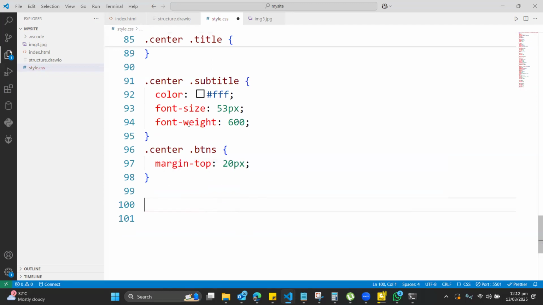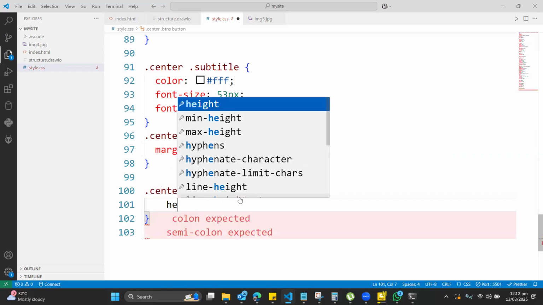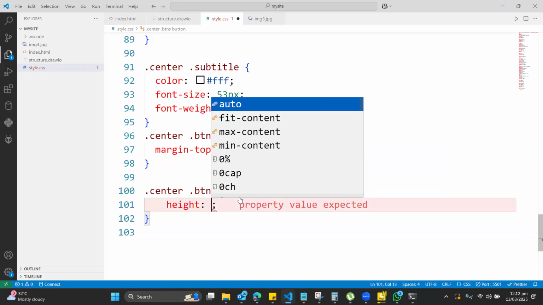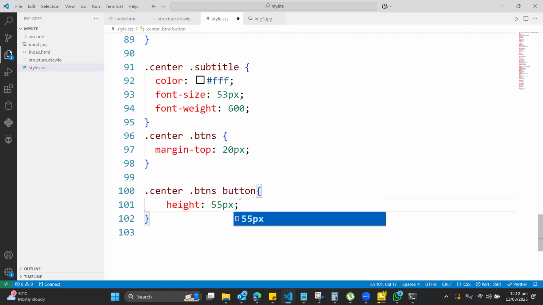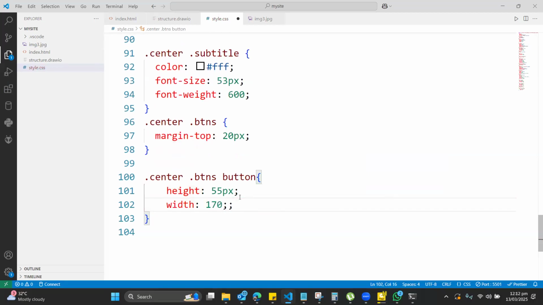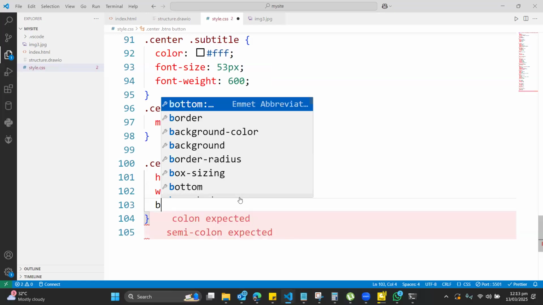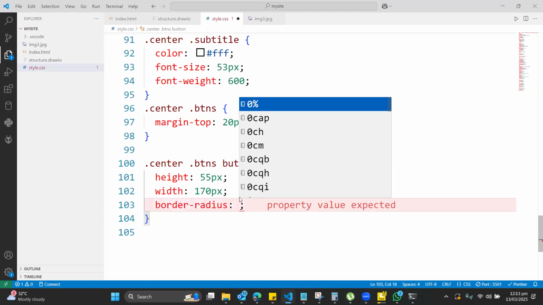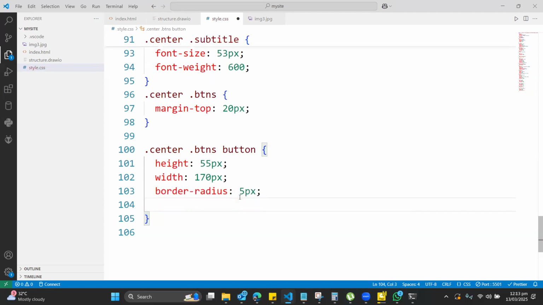Then I'll just go on and style the buttons themselves. So when you go to this location, go and look for the button. And when you find the button, in there, I want you to give the button a height of 50 pixels, 55 pixels. I want you to give it a width of 170 pixels. I want you to give the button a border radius of 5 pixels. I want you to give it a border of none.